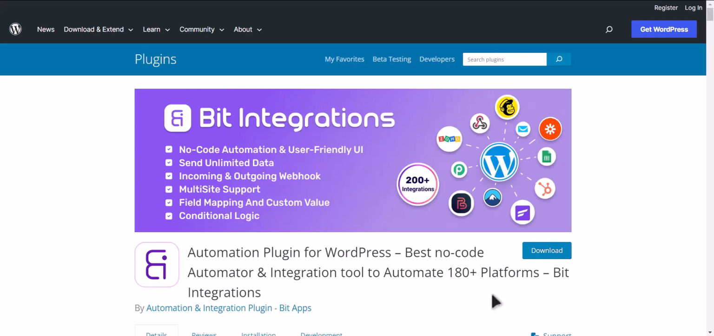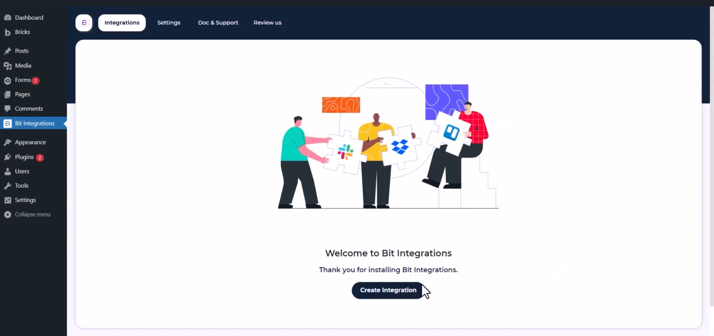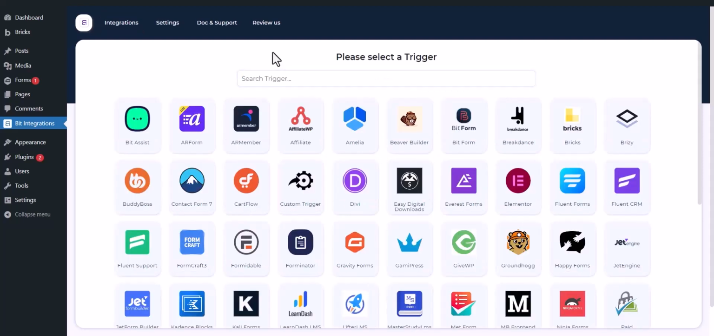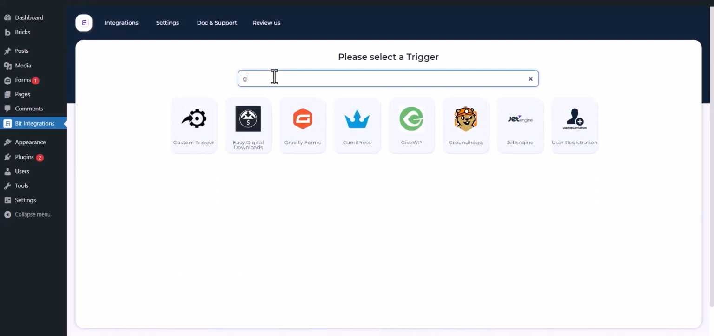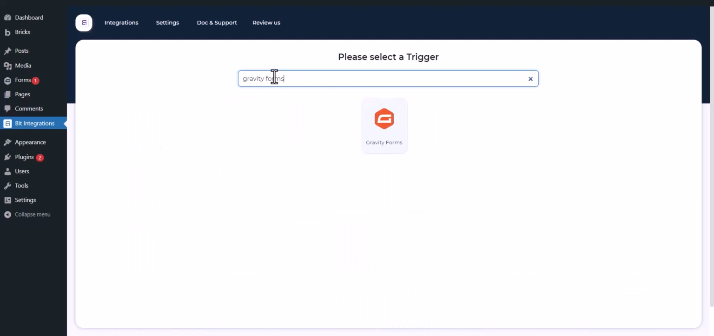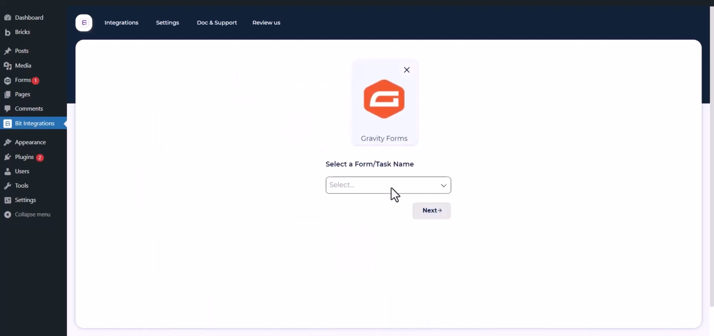I am utilizing the Bit Integrations plugin to establish a connection between these two platforms. Let's go to Bit Integration Dashboard. Now click Create Integrations. Now search and select Trigger, which is Gravity Forms. Select a form. Click Next.